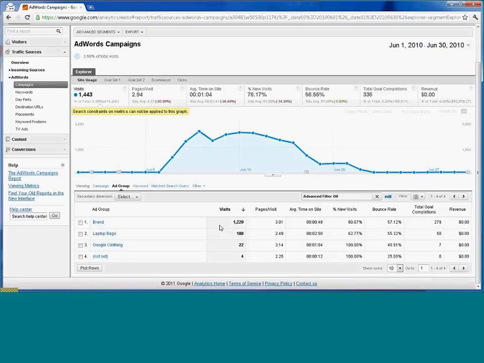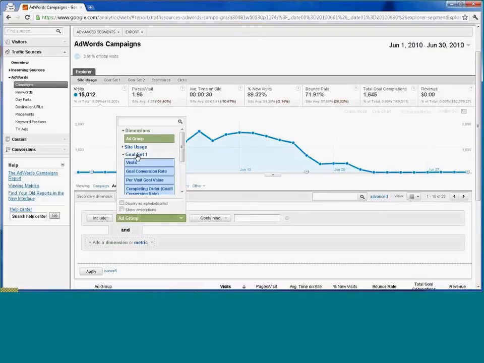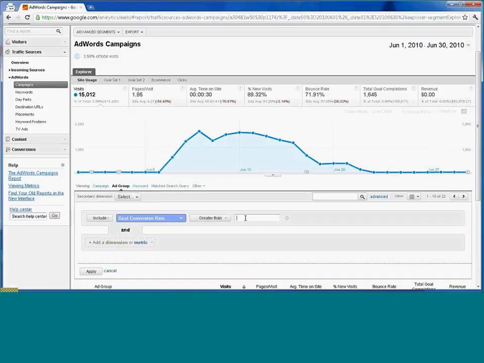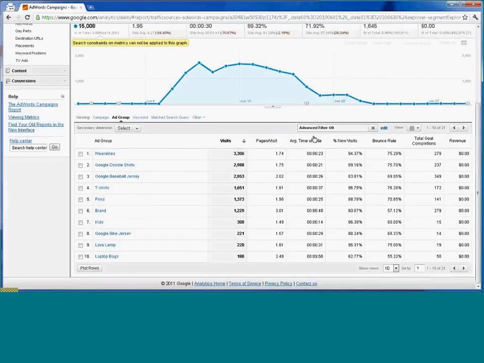But at the very least, if we wanted to know, show me all my ad groups really quickly who have a less than a certain bounce rate, or who have a conversion rate greater than, let's say, 0.5%. I'll cross my fingers. Looks like we do some very quick analysis and set some parameters around ad groups.